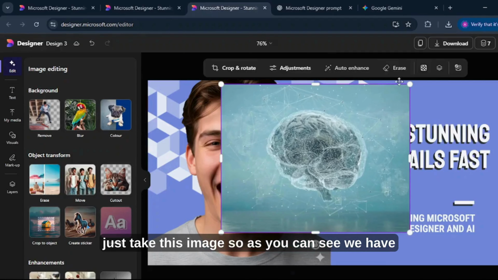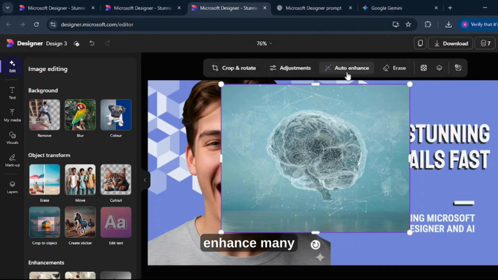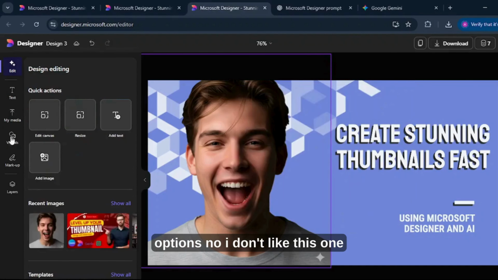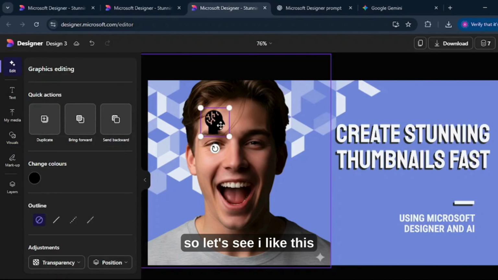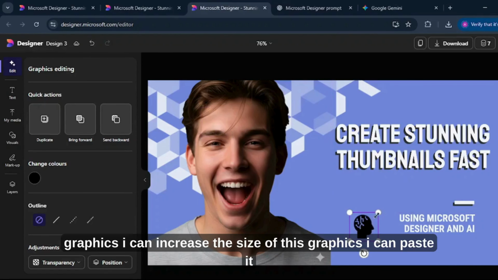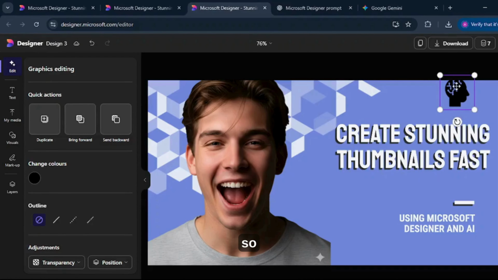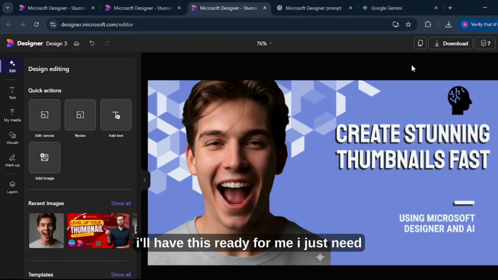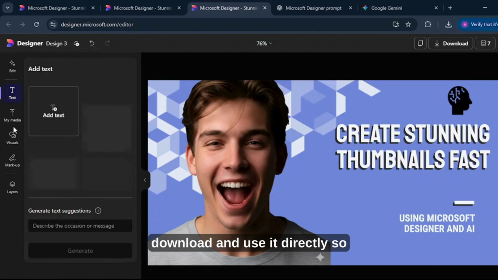As you can see, we have these transparency options, replace, adjust, crop, auto enhance, many options. No, I don't like this one. So let's see. I like this graphic. I can increase the size of this graphic. I can paste it here, or I can drag it and paste it somewhere here. So I'll have this thumbnail ready for me. I just need to change a few things. If you don't want to, you can just simply download and use it directly.